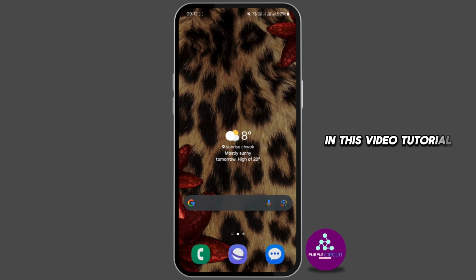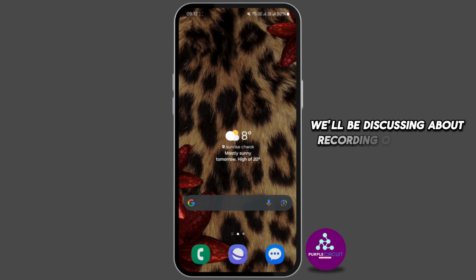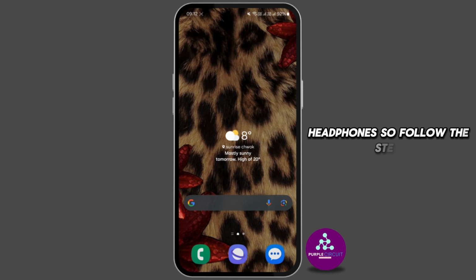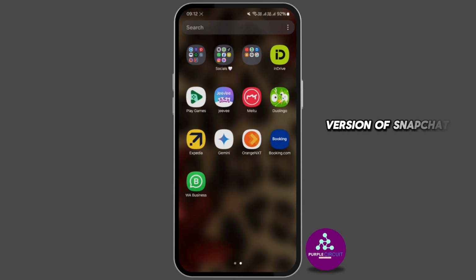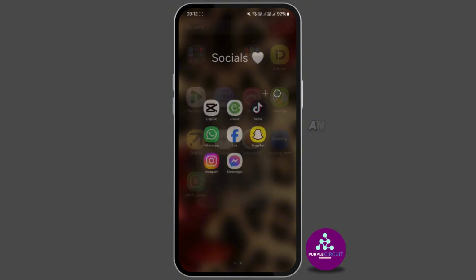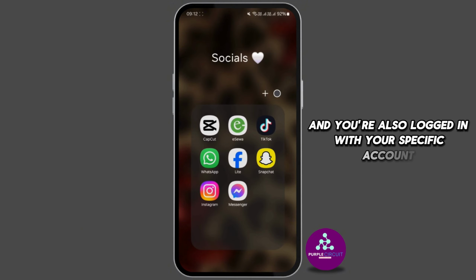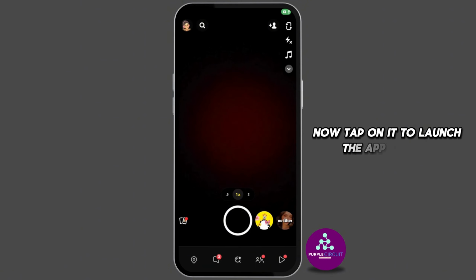In this video tutorial, we'll be discussing recording on Snapchat while playing music in headphones. So follow the steps. First of all, you have to make sure that you've installed the latest version of the Snapchat application on your mobile device and you're also logged in with your specific account. Now tap on it to launch the application.